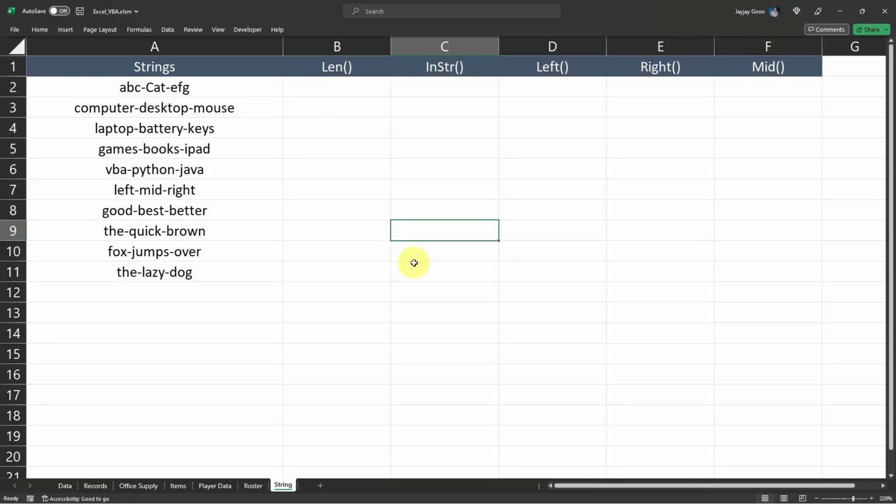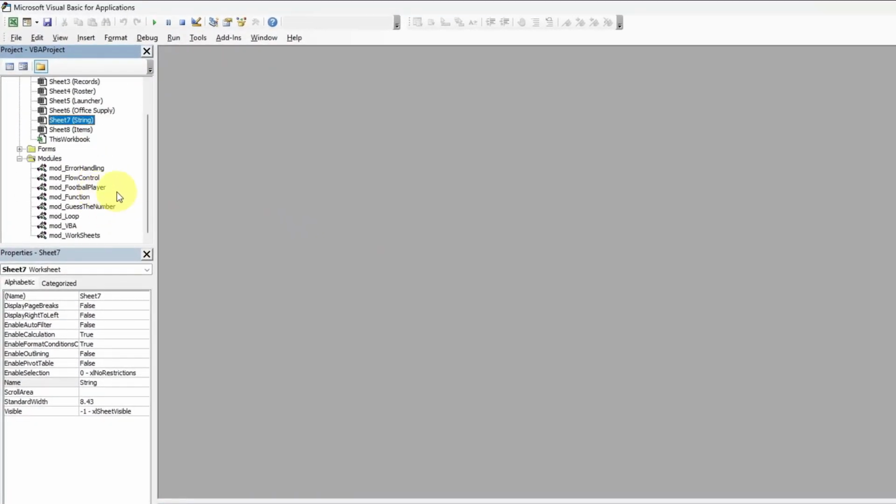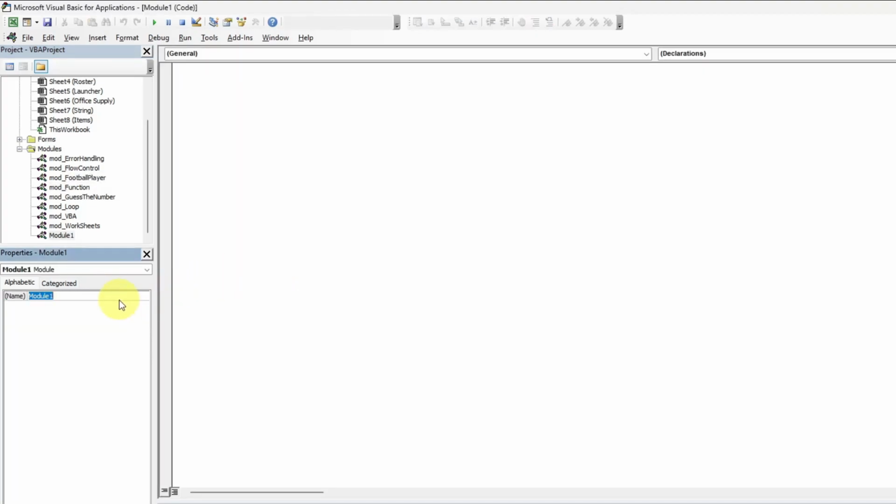So now let's start doing it in VBA. Let's open the VBA Editor. And then here I will create a new module. So right click, insert a new module, and I will name this module string. And then I will create a new sub procedure named string manipulation.